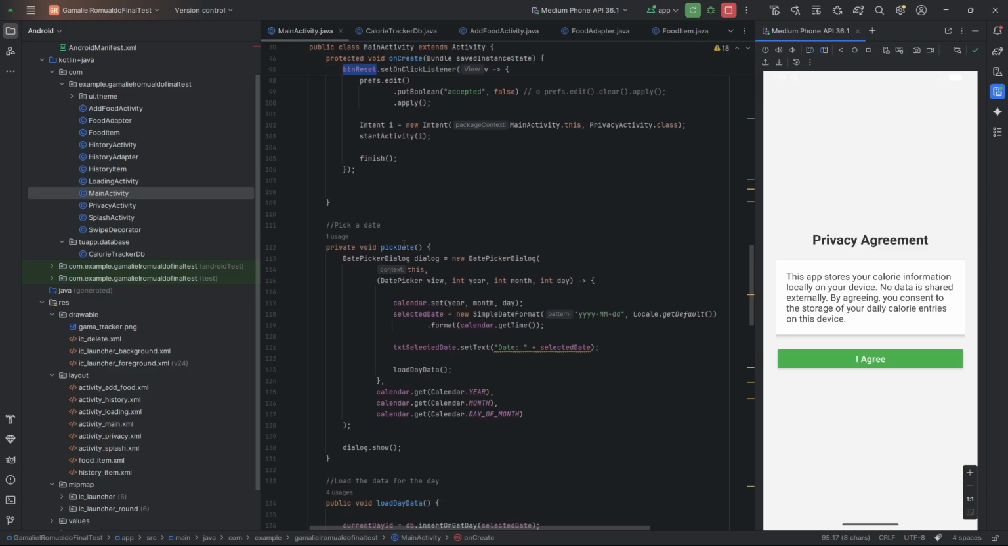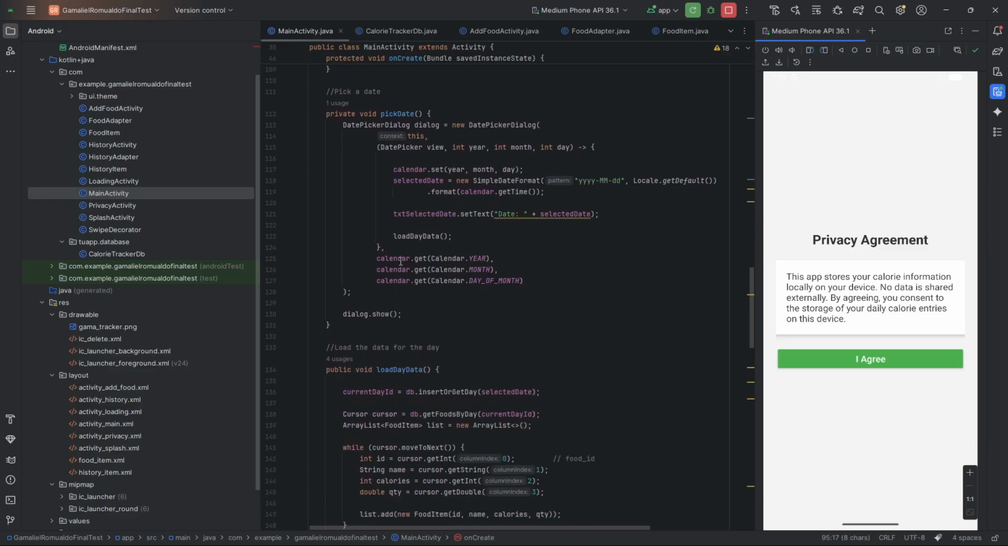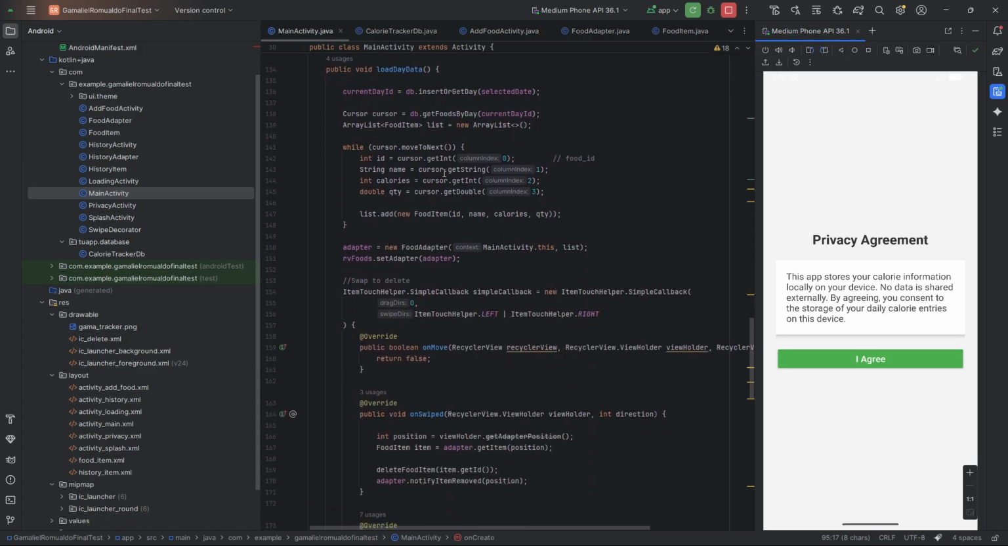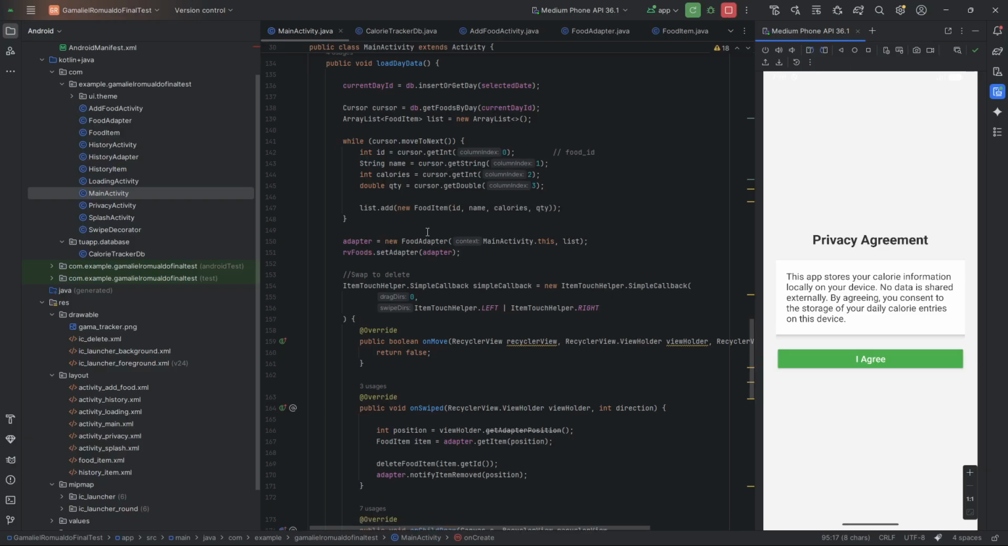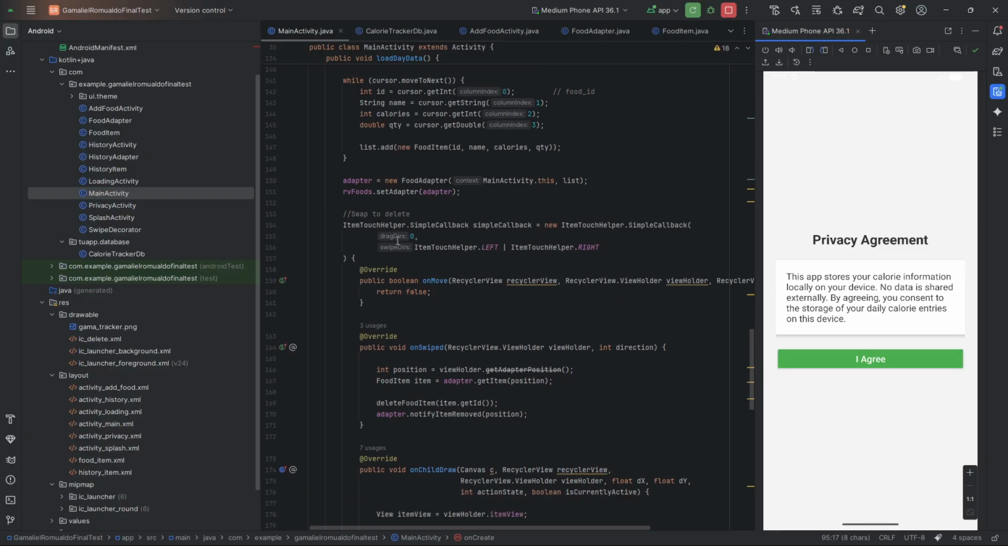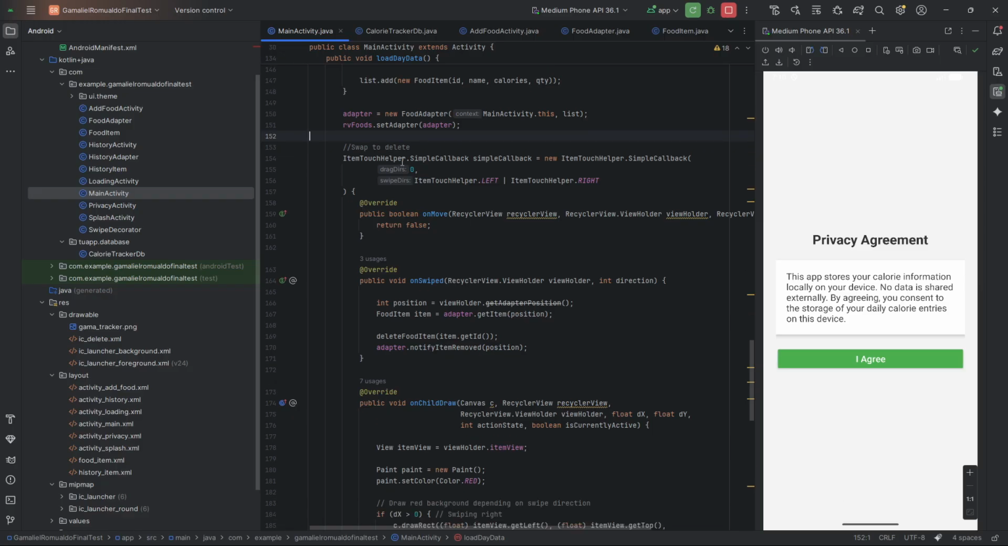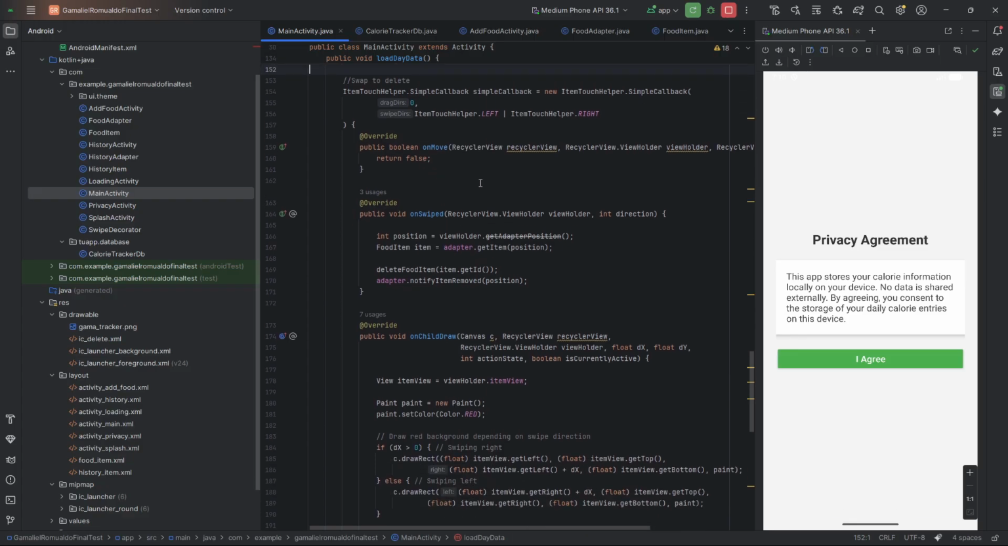right there. So I got my pick date, my void to pick the date. I got my void to load the date data, to take everything that I need. So I got my food items, put in a list. Everything's pretty straightforward. My adapters. I got my swipe to delete. This one is pretty cool because you can swipe to delete the stuff that I want. I'm gonna show you in a little bit.